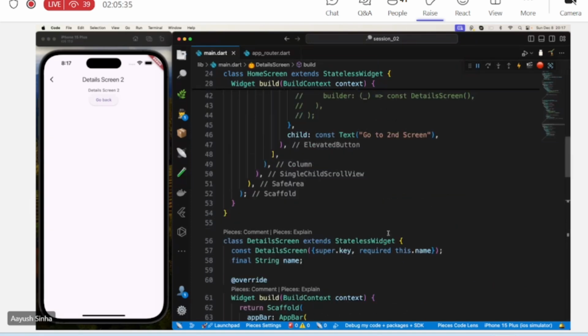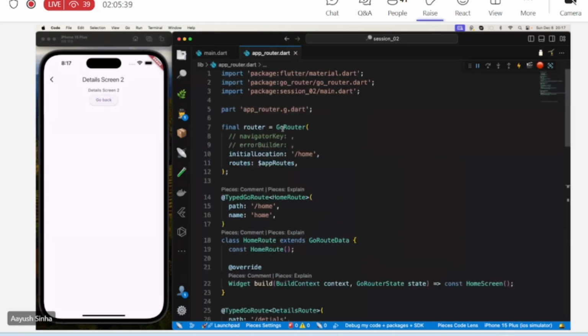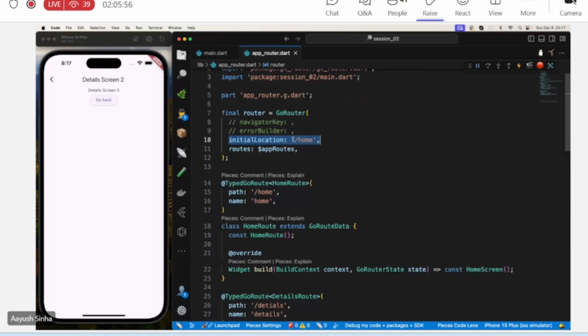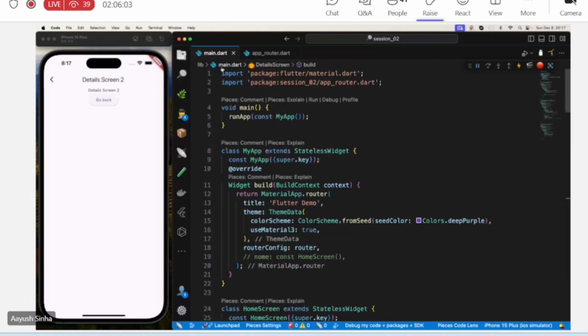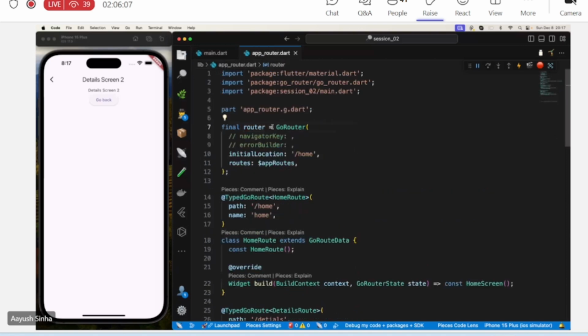So till now we have seen how to configure the app router. First is creating a variable. I am just summarizing in a minute. How to create the object of the GoRouter. We need to provide the routes as $appRoutes and initial location as whichever of the routes we can choose. We need to provide the path of that as the initial route, initial location here. And then we need to use that router object in the MaterialApp.router's routerConfig here. This one is the object for GoRouter.